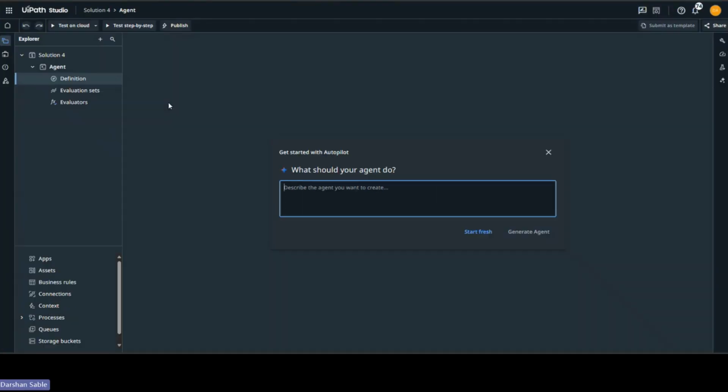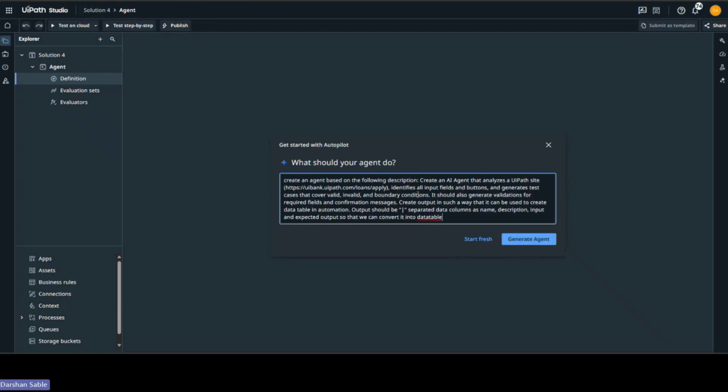First it will ask us to give an autopilot prompt, like what should your agent do. I have created one prompt for you: create an agent based on the following description. Create an AI agent that analyzes a UiPath site. I have added the UI Bank application site, and it identifies all the input fields and buttons and generates test cases for this website. I have mentioned that it should also generate a validation for the required fields, like confirmation messages, and create an output in such a way that I can create a data table via automation.